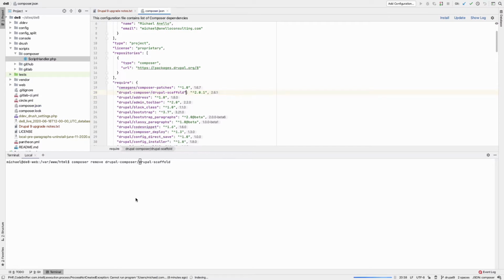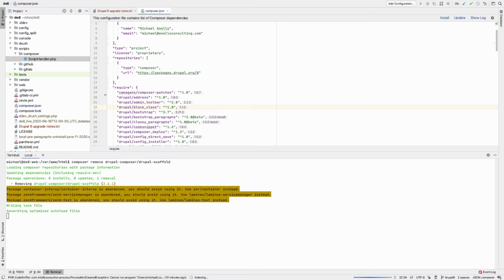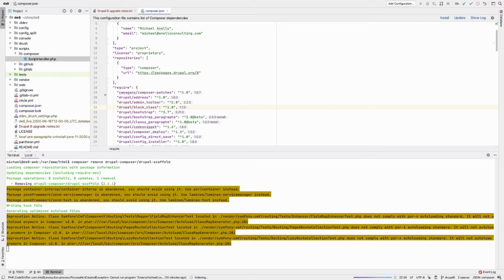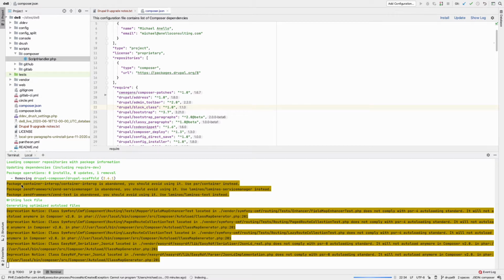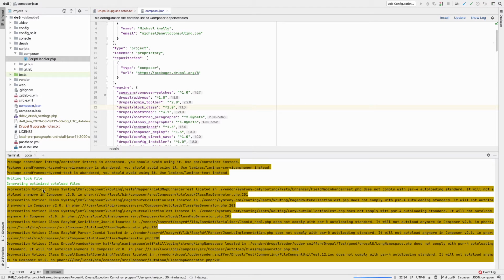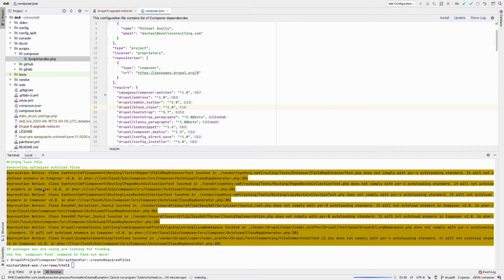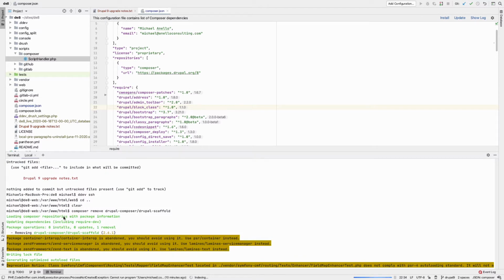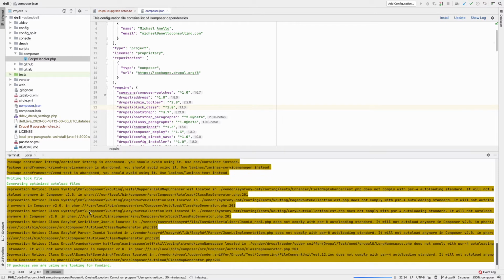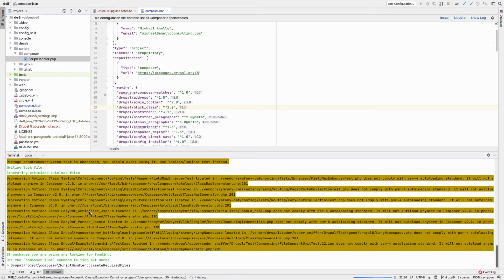Oops. Let me put my curve. There we go. So let's see how that goes. Okay, so it looked like that was removed. And just for the record, I'm going to cut out the long breaks. When you do a composer remove or composer require, it does take a few minutes to run. So I'm going to remove those from the recording since I'm the only one here, just to make things go a little bit faster. Okay, so that is now out.